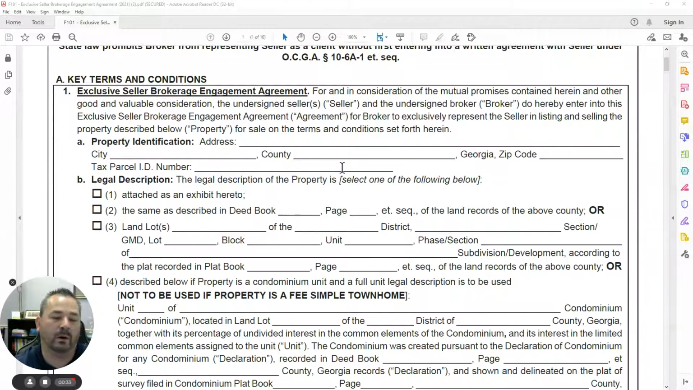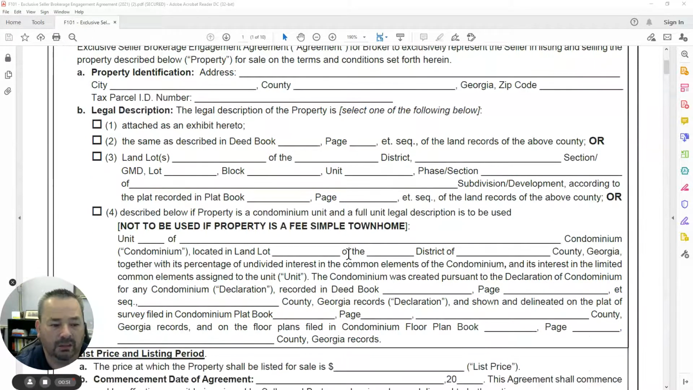That's how we talk about a property, is its address. But when we sell a property, the address really doesn't matter. What we're selling is based on the legal description. That's the property. So this second section here is extremely important that we get this right. These have been listed in the order that we prefer them. The number one is attached as an exhibit.